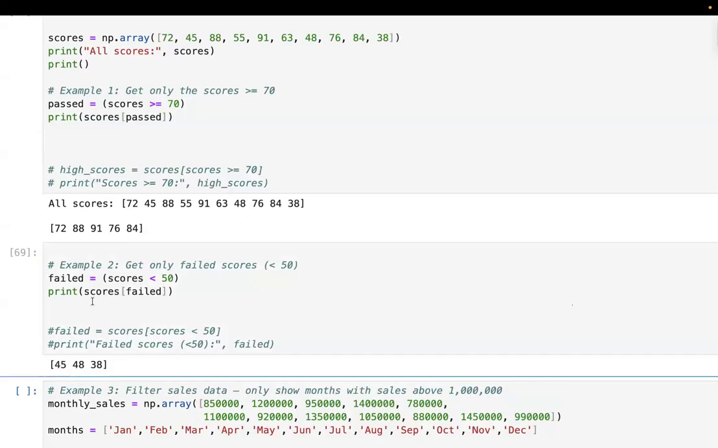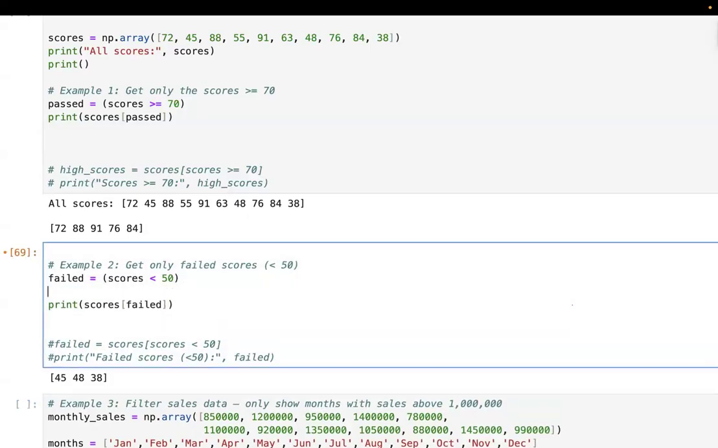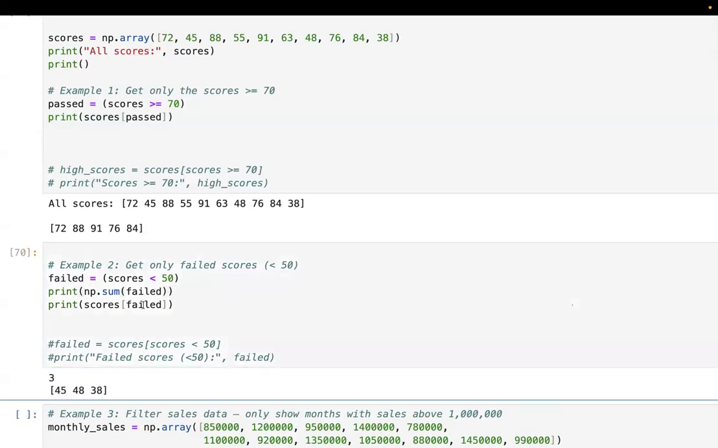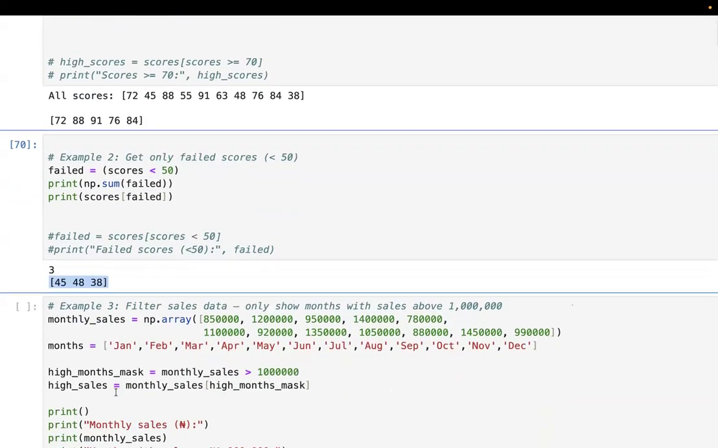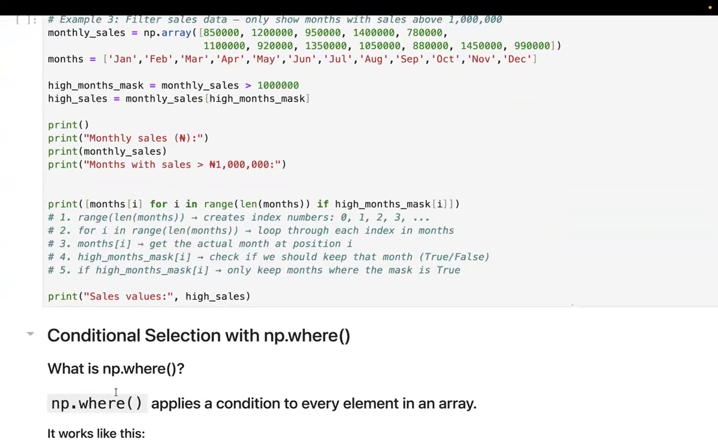If you want to count them, you go np.sum of your Boolean generator. Okay. Then we get that 3 people failed, and these are those scores that failed. Okay. We have our next example.